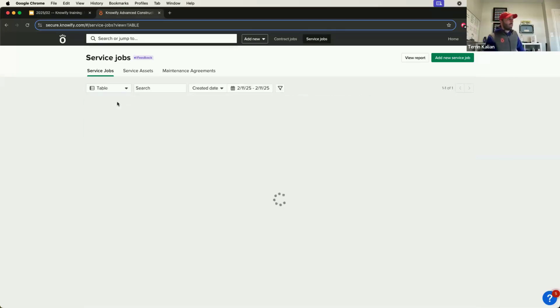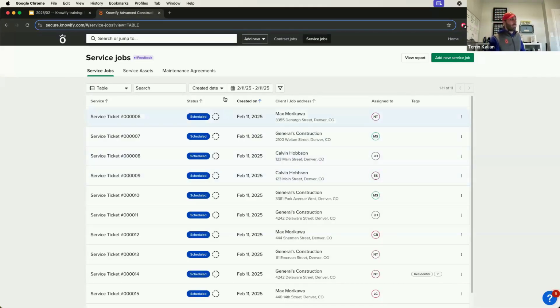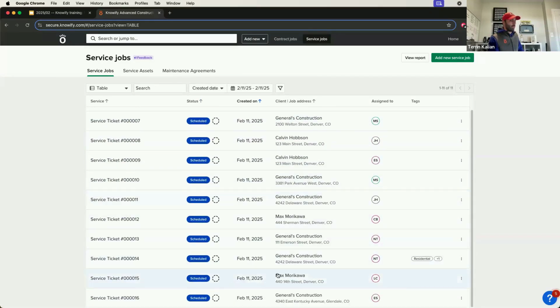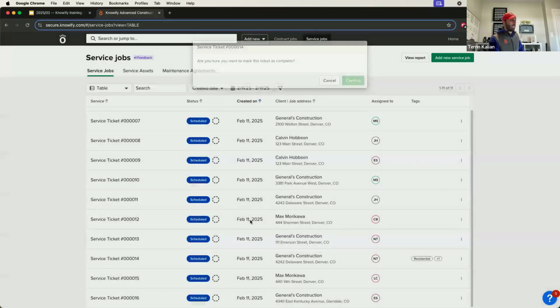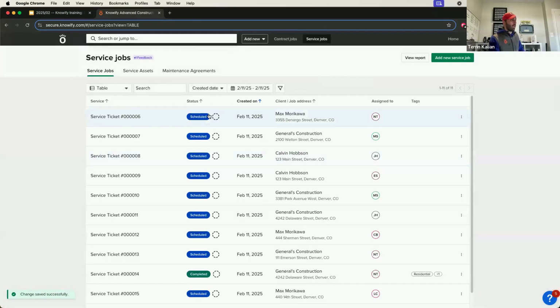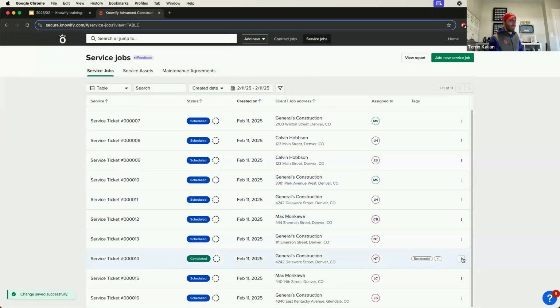Now I'm going to quickly go back to the table view here, because I did mention the concept of these different statuses moving through this so I can see what the different updates are and where we stand on jobs. So service job 14 is the one we created at the beginning here. I can see this was scheduled. I want to mark this as complete now. When this is marked as complete, it changes the status. So now I can see completed.